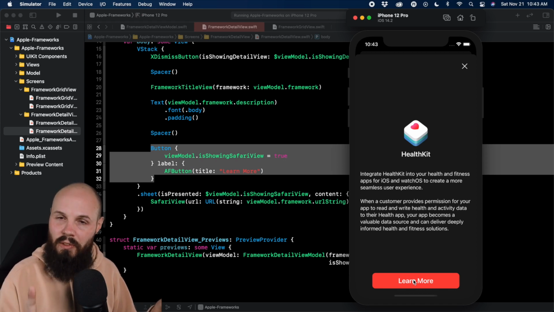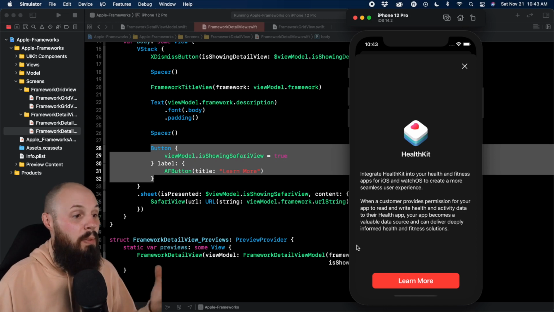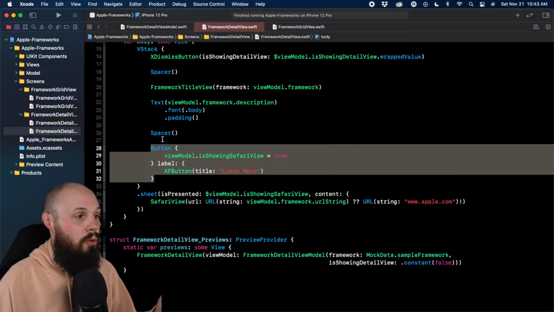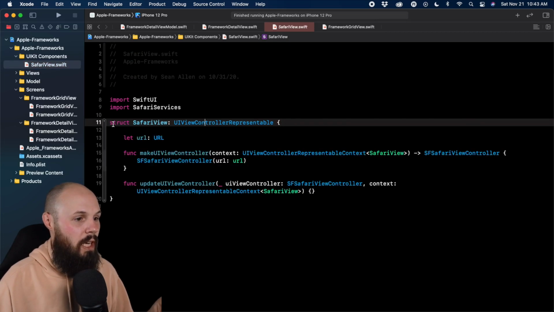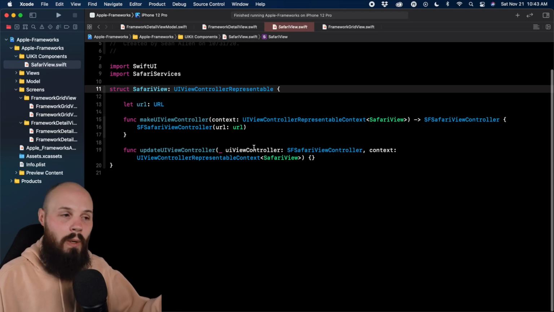It doesn't keep you in the Safari view controller. It pulls up the Safari app, but it is built into SwiftUI. So we don't need to have here in our UIKit components this whole Safari view with makeUIViewController, all that stuff. Whoops, did not mean to do that. This could all be irrelevant, right?